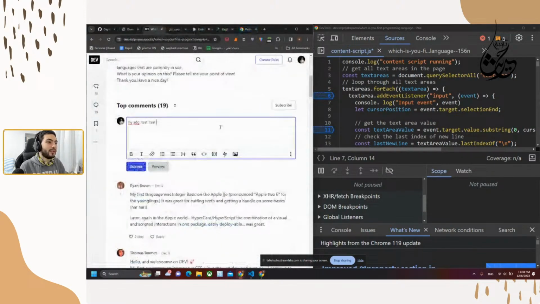Let's go back here, and this event is not working.